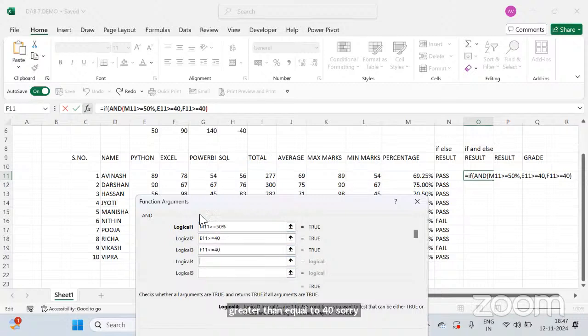Then logic 4 is what? Again, for the Power BI also, it should be greater than or equal to 40. Okay. Then for the SQL also, sorry, I have written here only. It should be in another cell. This is also should be greater than or equal to 40. Now our logic I have given you, right? I have given the logics.